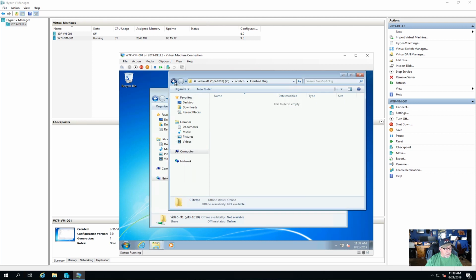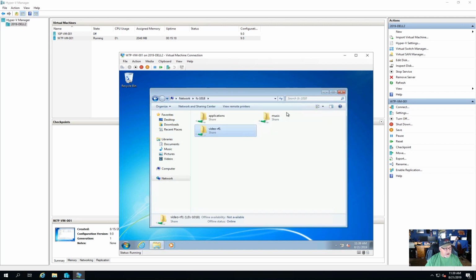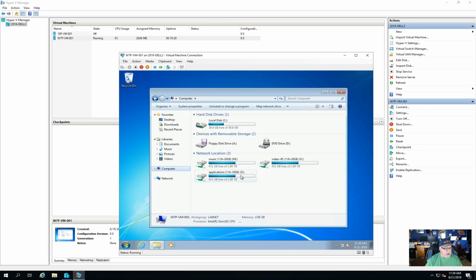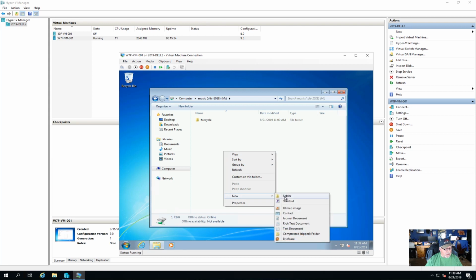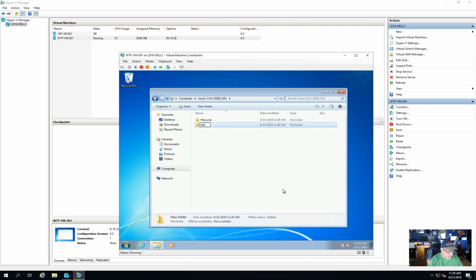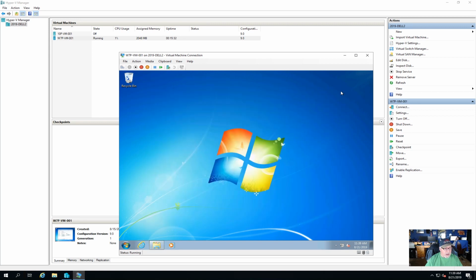And yep, it worked. Worked like a charm. So this user, Joe, has full access to all of these shared folders. That's why I'm able to delete and I'm able to create. Right? Same way with the applications and the video. So all is well. All is well indeed.